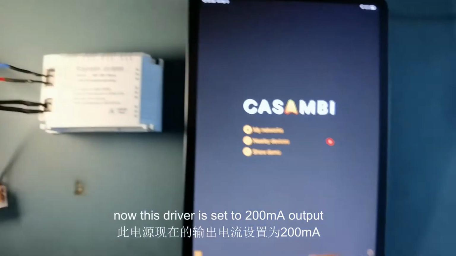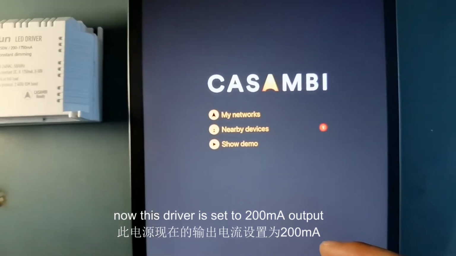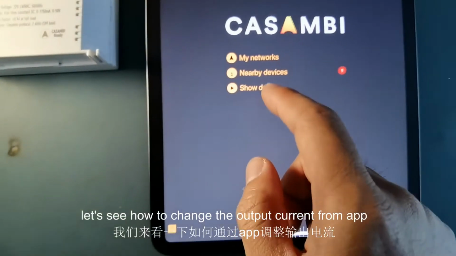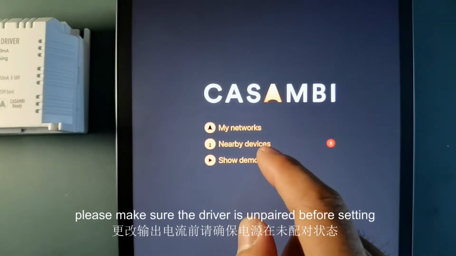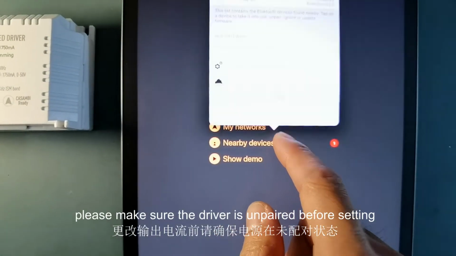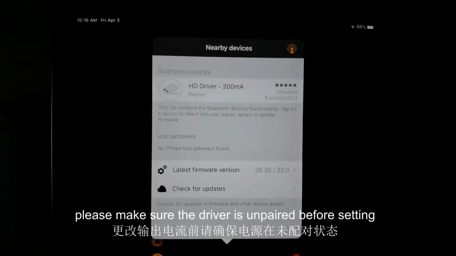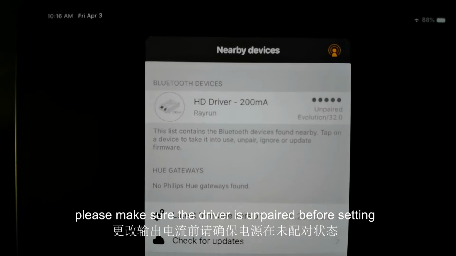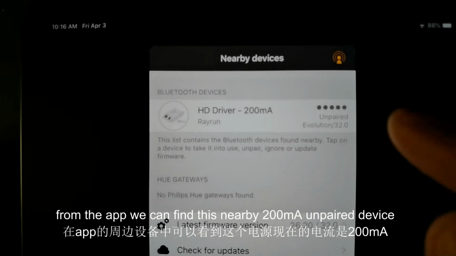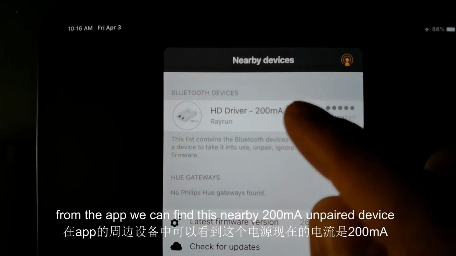Now this driver is set to 200 mA output, and let's see how to change the output current of the driver. On the app, make sure the driver is in unpaired status, and from the app we can see the nearby device. There's a 200 mA driver here.